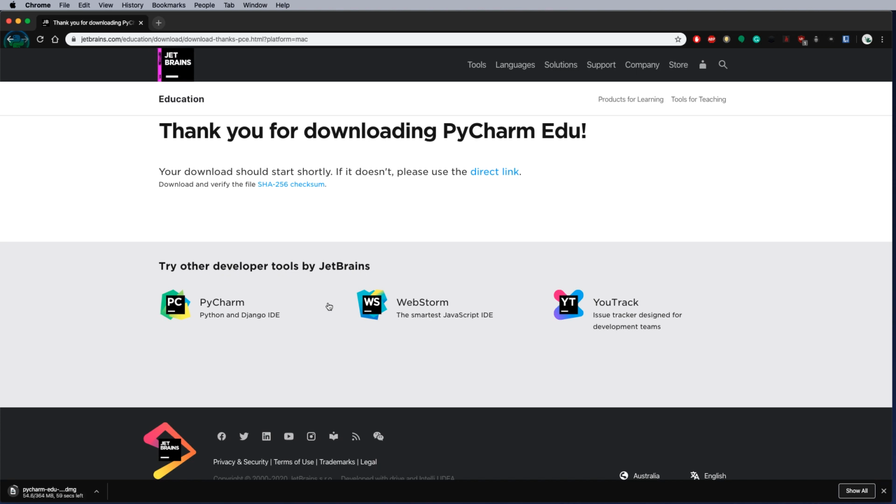Now once PyCharm is downloaded, you'll be able to install this from the file at the bottom of the browser. If you're using a different browser, you may have to look in your download folder. So I would recommend that you download PyCharm Community or PyCharm Education. And once it's finished downloading, you may then open it.